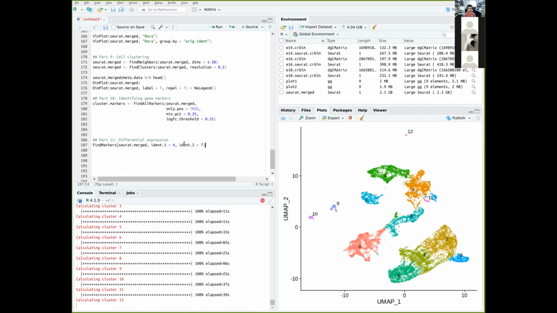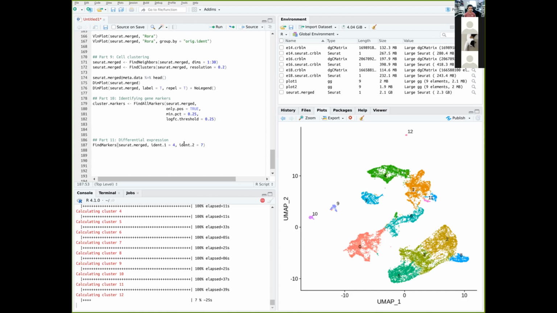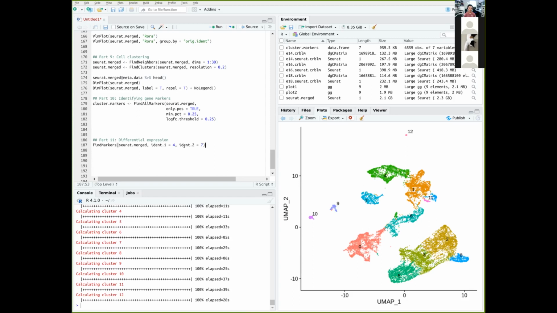That's very important. In our case, we have the original identity, E14, E16. We can use that. If you want to add more metadata, we can create more columns to separate the cells a little more finely and specify the identities as such. So the values here can be anything as long as the values are in your metadata. And also it's the default identity. In this case, our default identities are these clusters, so you can actually use the values 4 and 7.